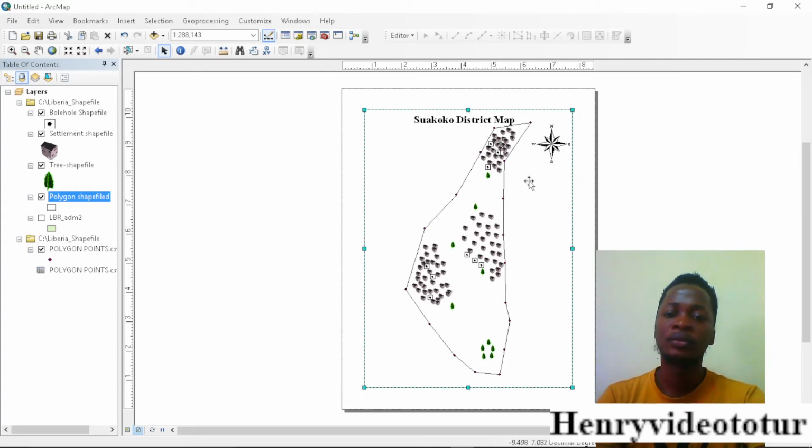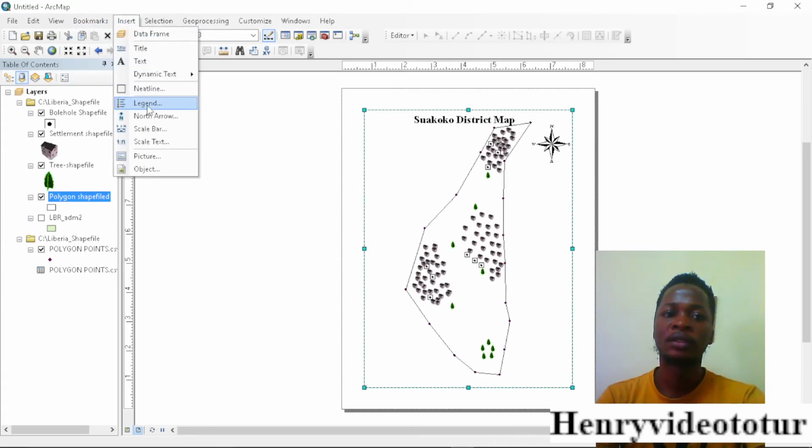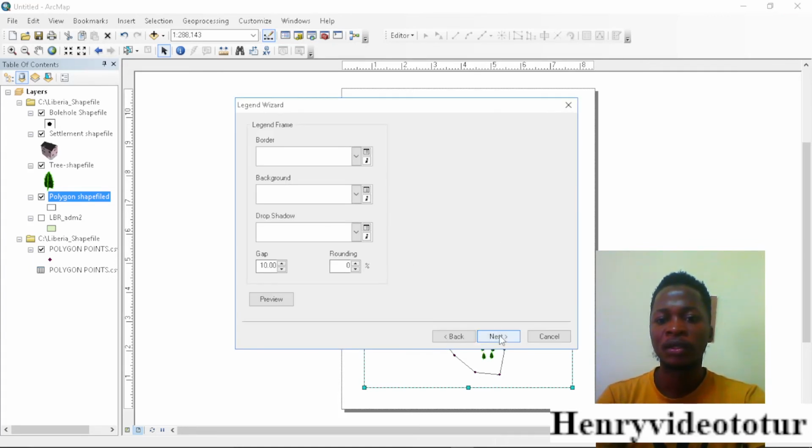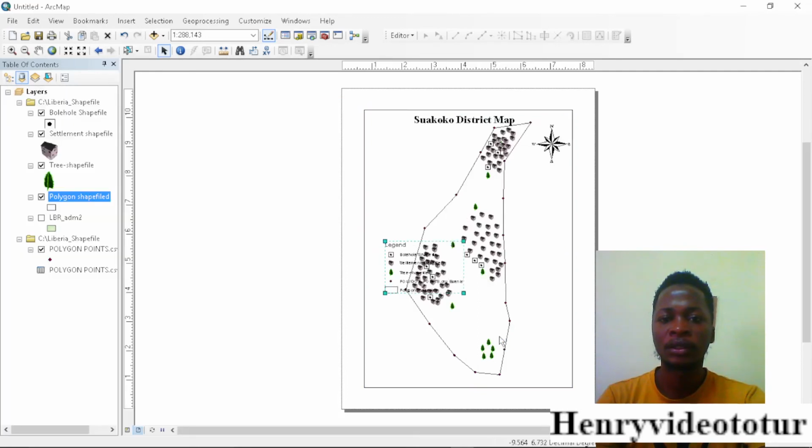Next is to include your legend. So to include the legend, click on insert, click on legend, and then select which shapefile you want to create a legend for. So you want to create a legend for the polygon shapefile, click on it. So here is the map layer, and here are the items, all of the items you want to be included in your legend. So these are the items. Click on next. Click on next. Okay, click on next, and click on finish.